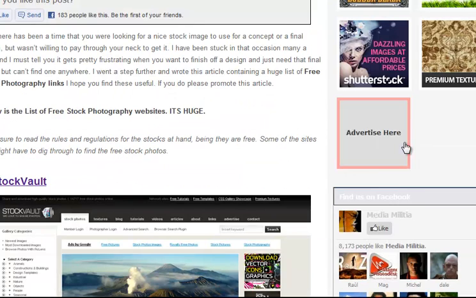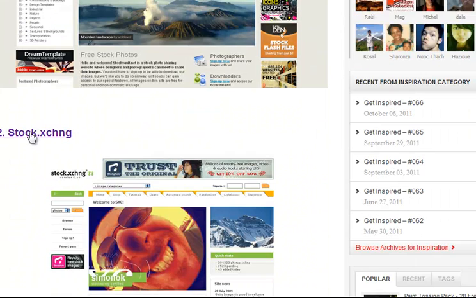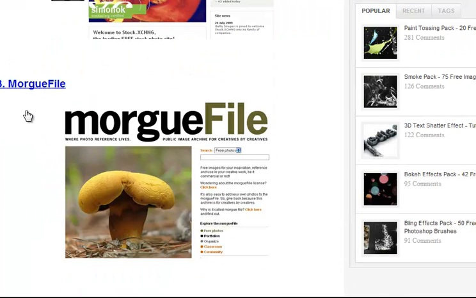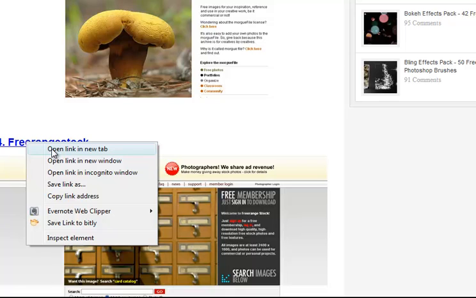And so what I'll do is I'll scroll down. The first one here, Stock Vault, I'll right click and say open link in a new tab. Go down to the next one, Stock Exchange is a popular one you've probably heard of. Open link in new tab. Morgue Files, another good one. Again, same thing, and then maybe one more time on this one. I usually don't go past the first 5 or 10, to be honest. I'm usually able to find a good image, depending on the topic. But again, I'm clicking open link in a new tab.